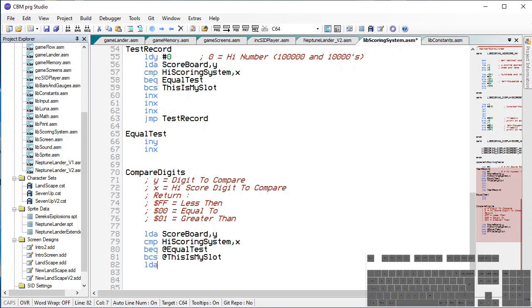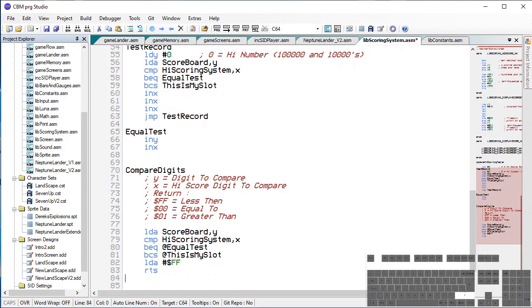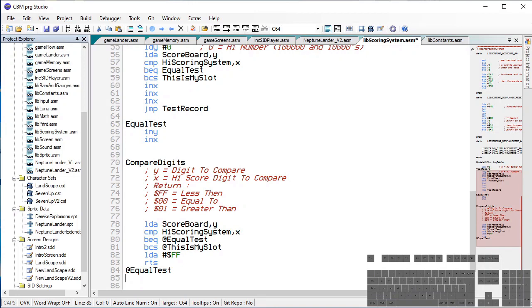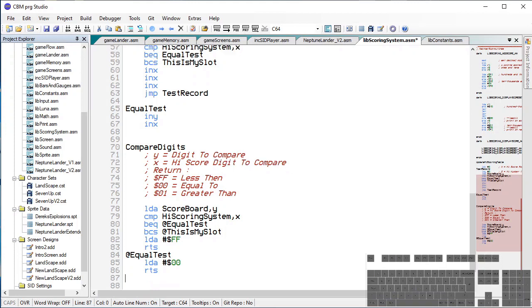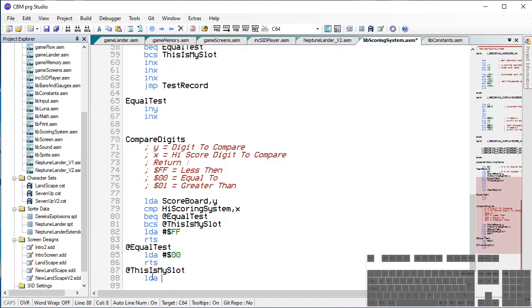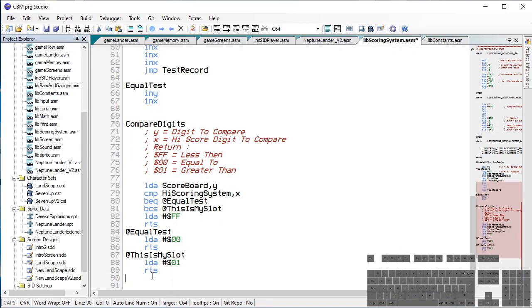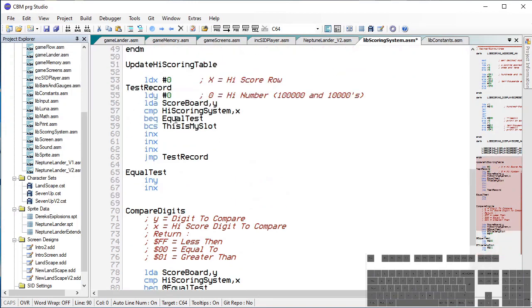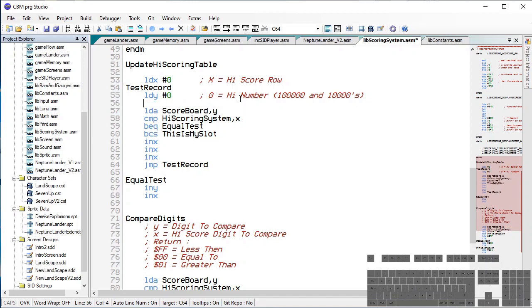So LDA #$FF, RTS. Equal test is LDA #0, RTS, and this is my slot, LDA #$01, RTS. Right, so we then here do this, compare digits.